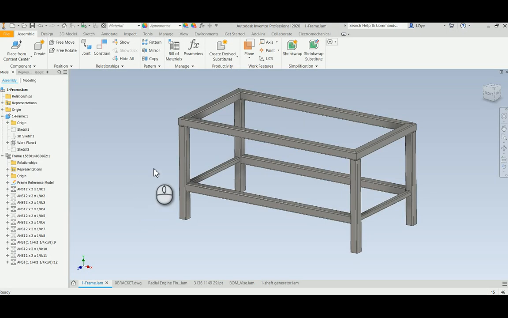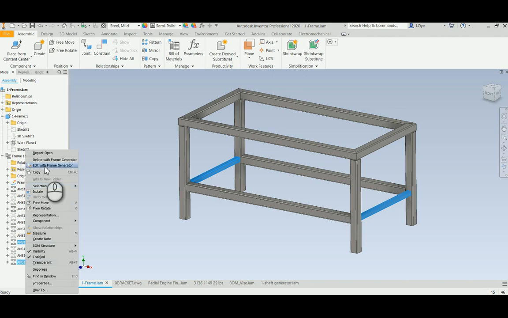So looking in this assembly, you see I have two smaller square tubes, and I want those copied to the exact same properties as these 2 by 2 by 1/8 inch wall square tubes. So if I scroll through my design tree, I can multi-select now those two members, right click and edit with frame generator.